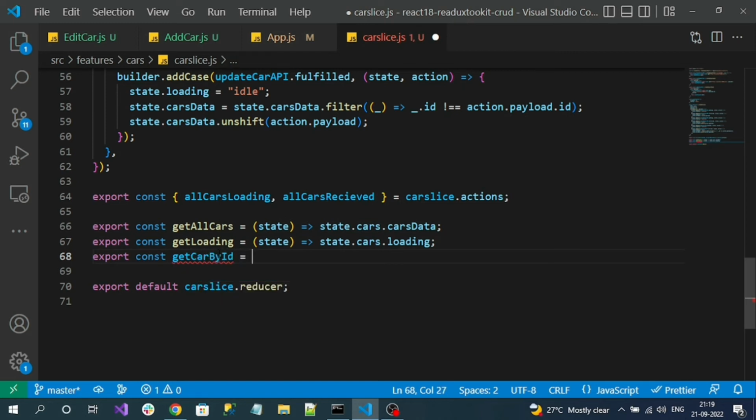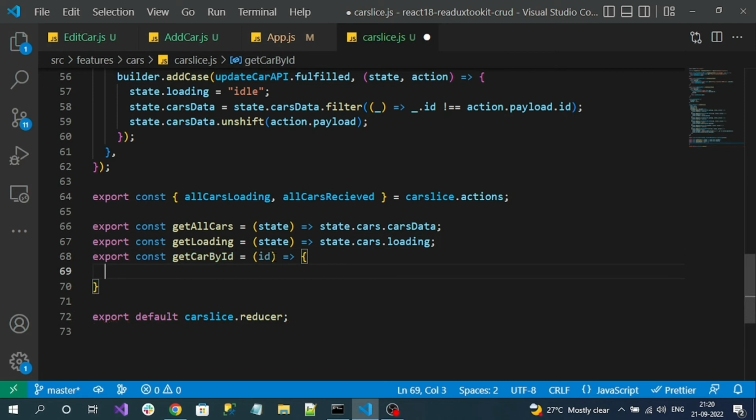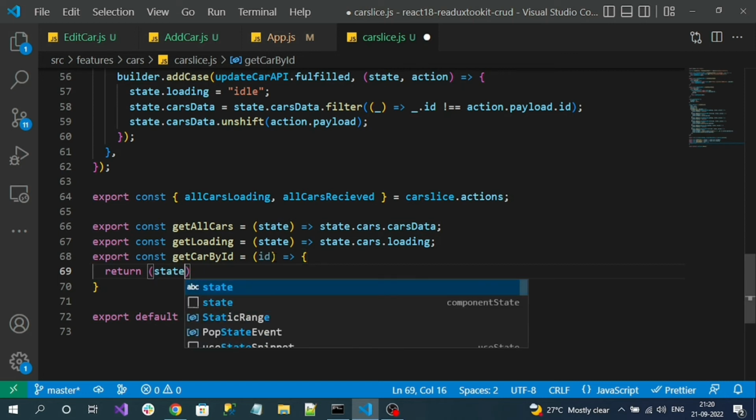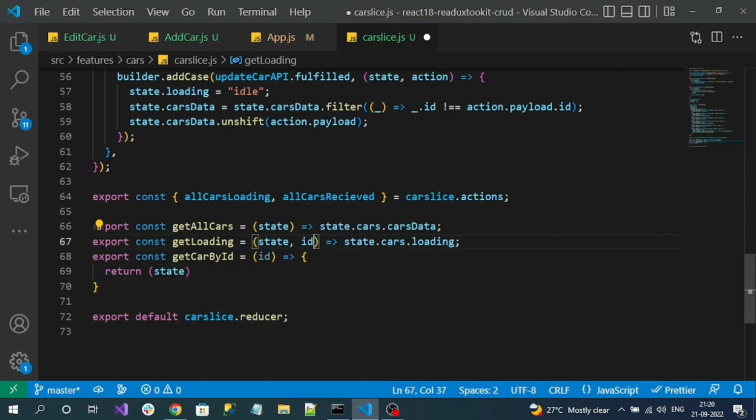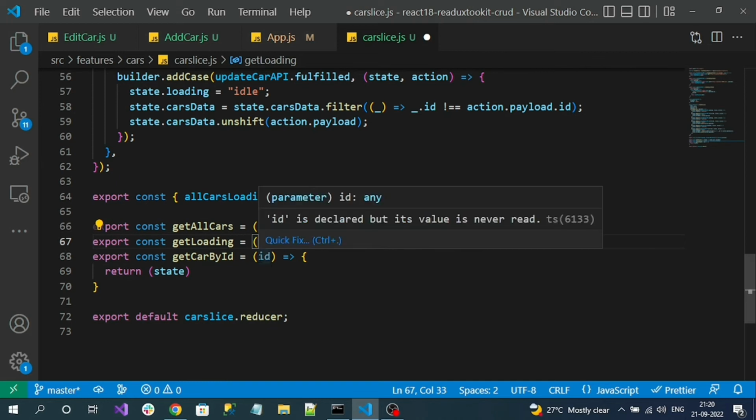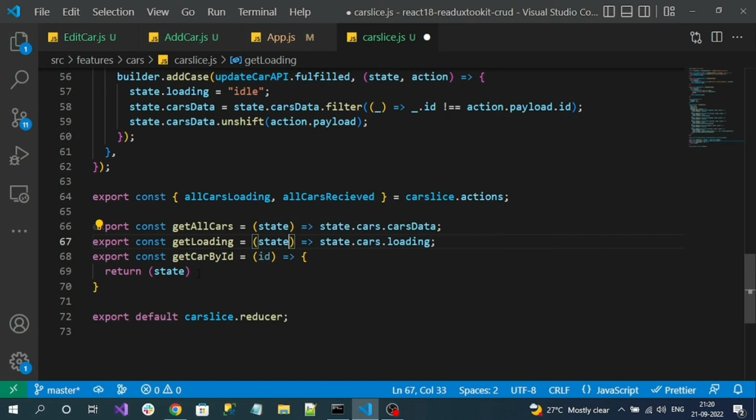So this is a default arrow function. Ultimately, our selector should return an arrow function. So we cannot pass the ID value directly. For that, I will create one arrow function that internally returns the state, because I cannot pass the ID like this. That is why we are doing a reverse process. We are creating an arrow function, and that arrow function returns the state arrow function.